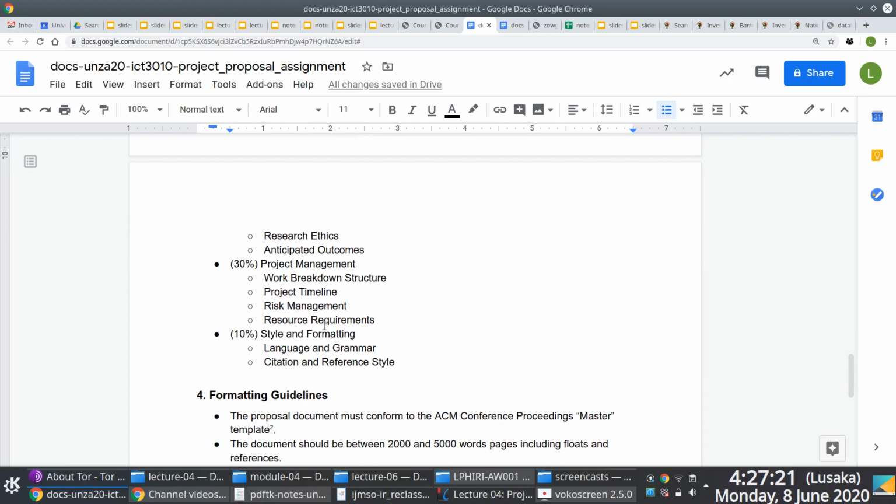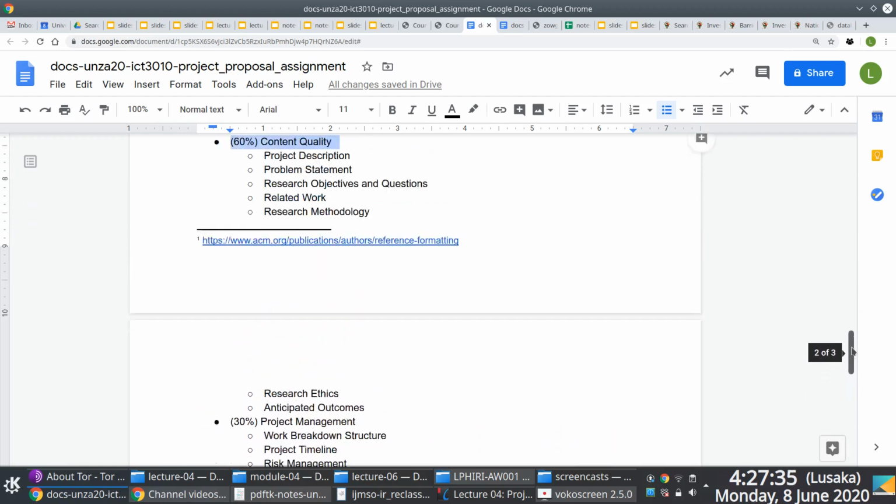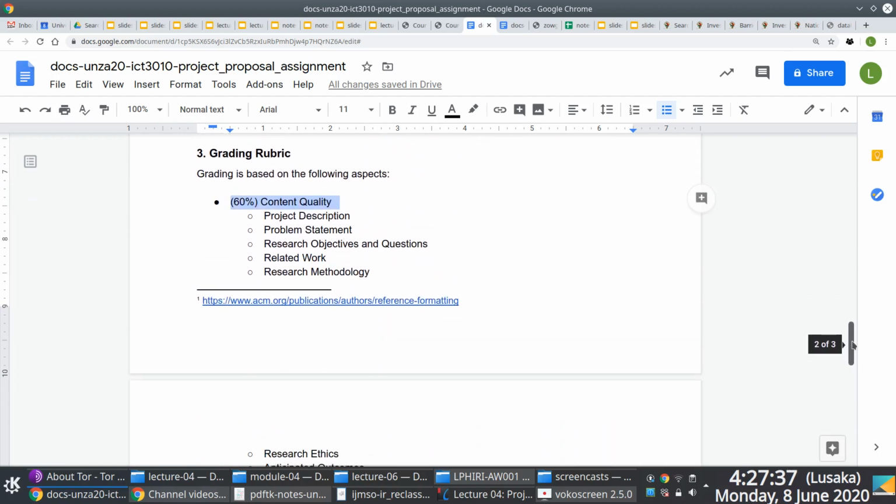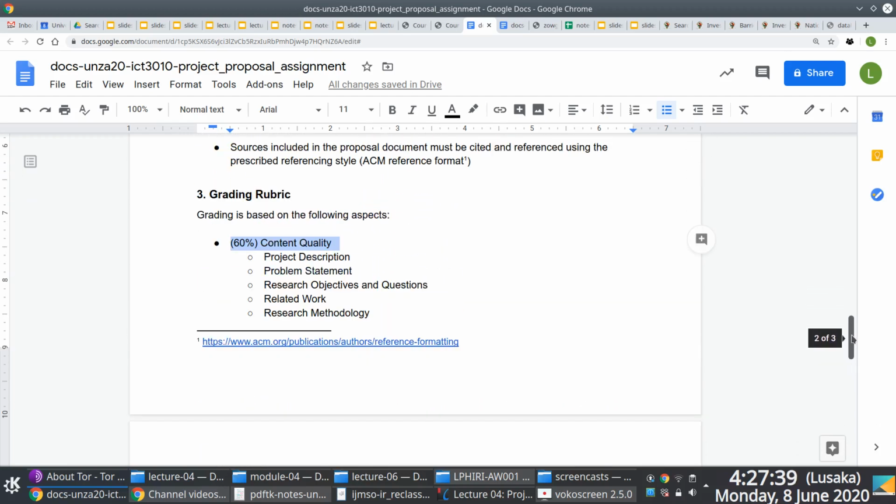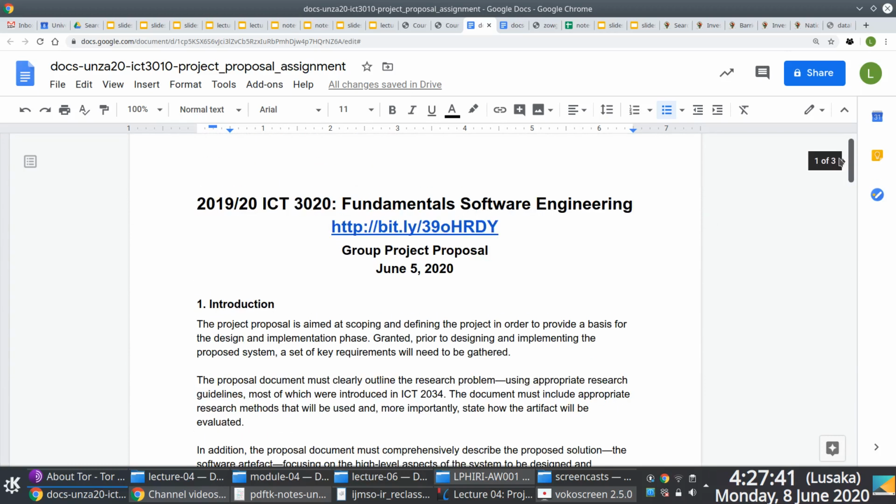So issues to do with grammar, for instance, and adherence to the prescribed, not recommended, the prescribed reference style, which is going to be ACM, right? So you want to, again, remind yourselves of this breakdown of the grade associated with the proposal.